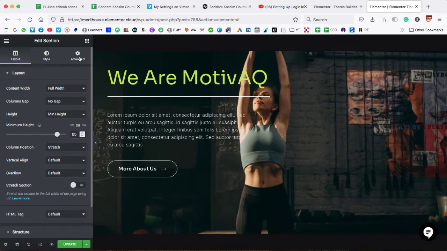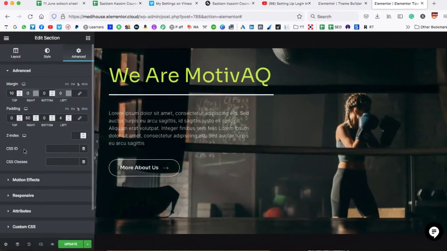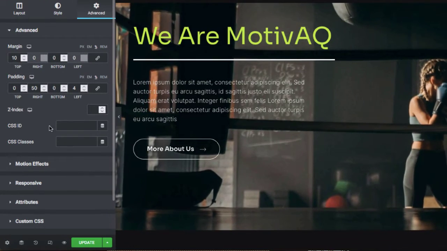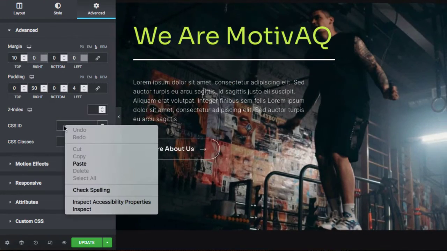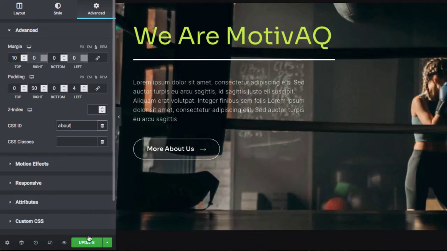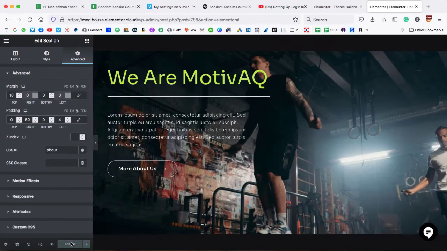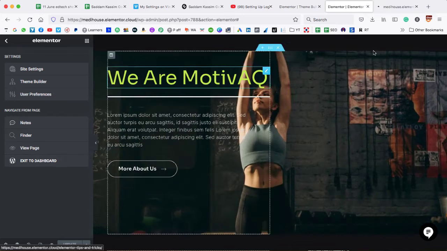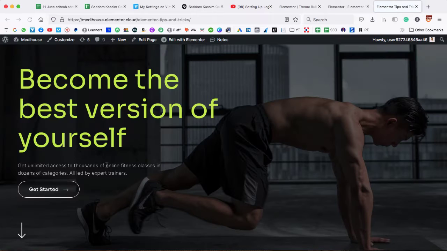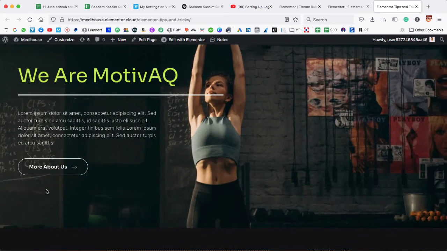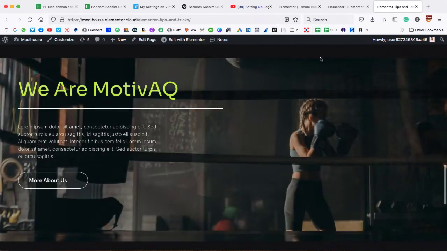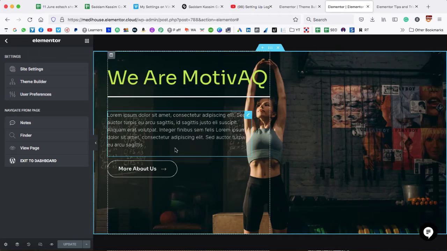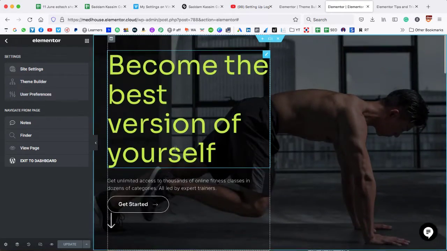Now jump on the advanced tab and here we can find this CSS ID box. Just paste that text in this box. After that we can simply update this page. Now let me open this page into a new window. Okay, now when I click on this get started button, we are scrolled to that particular section. So in this way, you can create a click to scroll button in your Elementor web page.